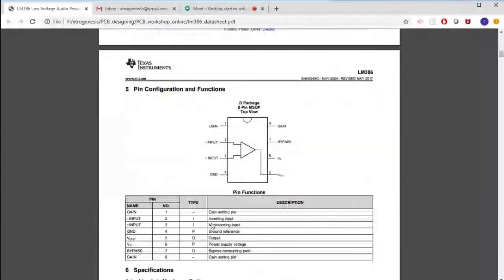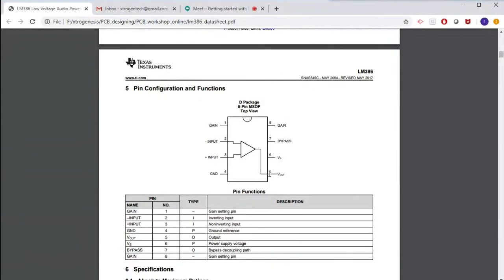Here, this is the pin diagram of the audio amplifier, that is the LM386. I will explain the pin diagram in detail in some time. Pin 1 is the gain, pin 8 is also a gain pin, 2 and 3 are the input pins, 4 is ground, then 7 is the bypass pin, 6 is VCC, that is your supply, and 5 is V out.